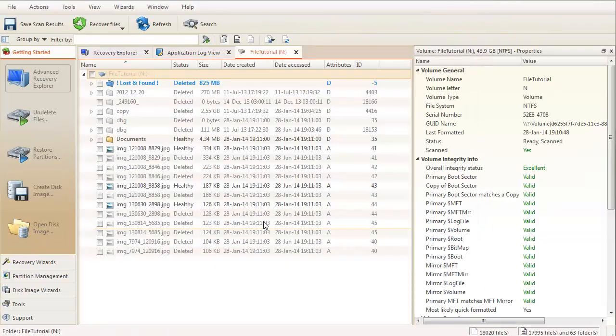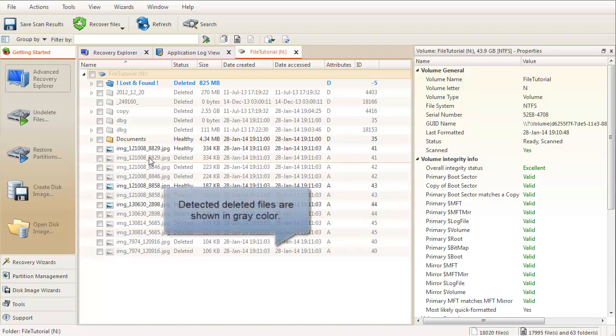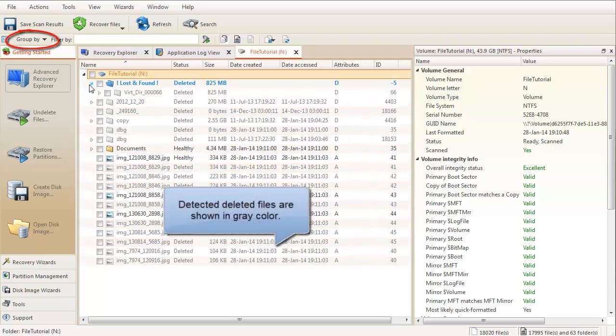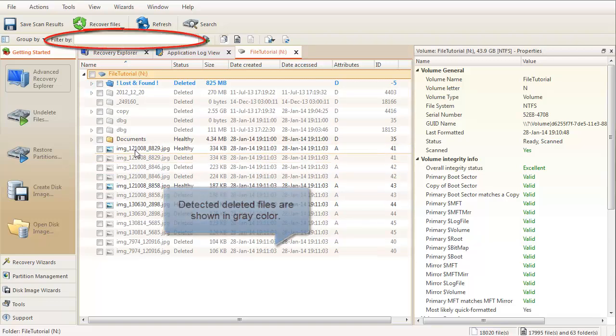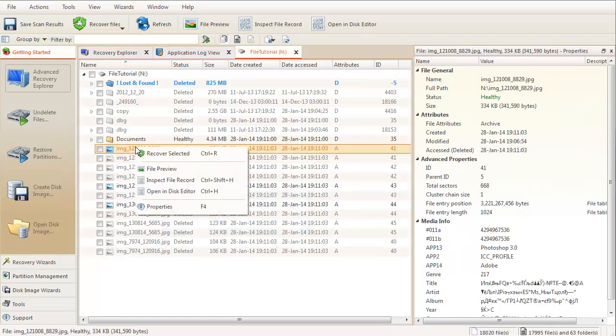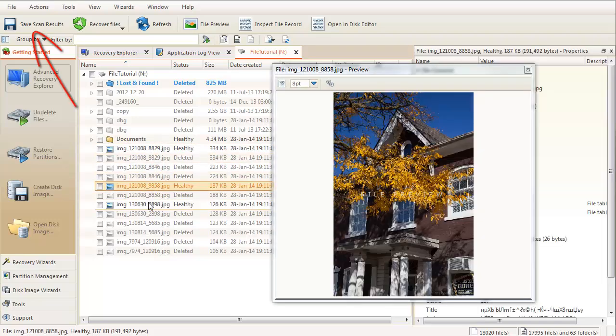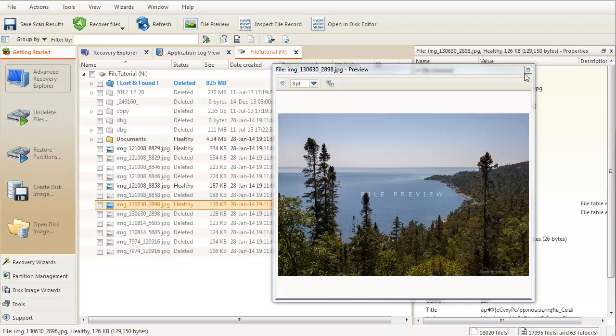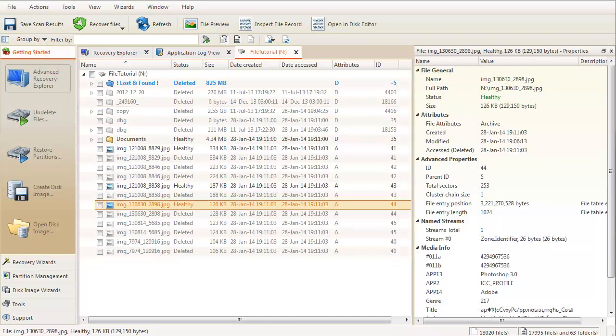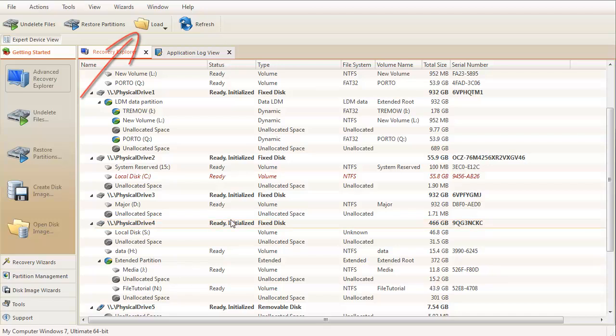After the scan is completed, the user can analyze scan results by using sorting, grouping, or the advanced search feature in the scan result view. Detected files can also be previewed before actual recovery. Please note that scan results can be saved for later use. Instead of making a time-consuming scan again, you can simply load scan results next time.